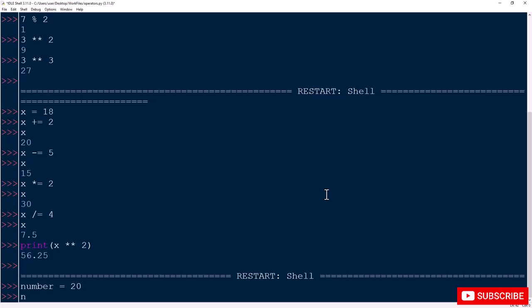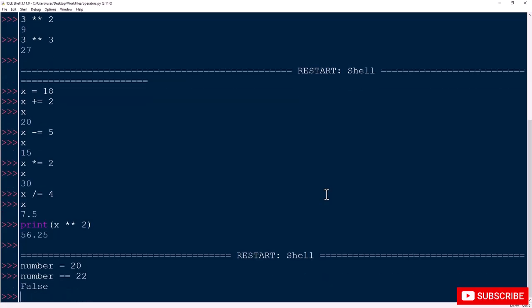The first example is for using the equal to operator. number == 22. This is false. So after typing this statement, hit enter and you will get false, this Boolean value, in the output, because the value of the number variable equals 20, not 22.